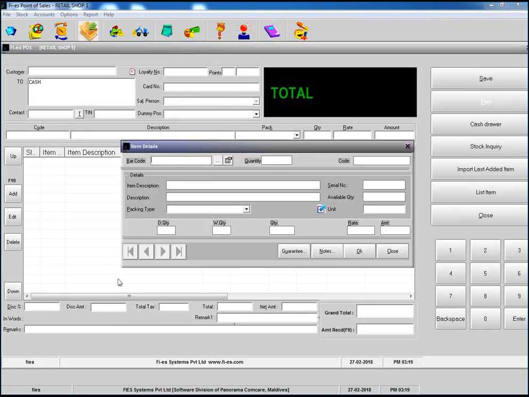POS features the cash sales made by the shop. Multi-currency transactions are possible in cash sales. Currency conversion to the selected account currency is automatically done by the system. For that, select the customer and cash account in the POS interface.